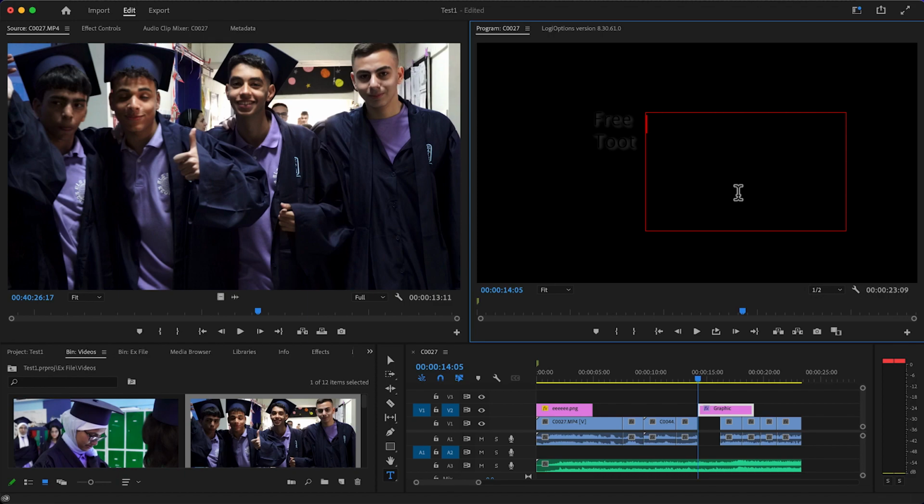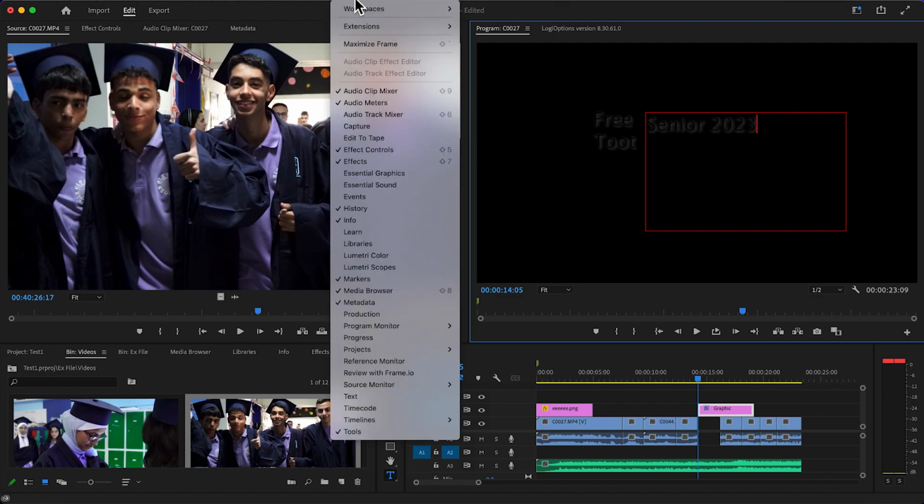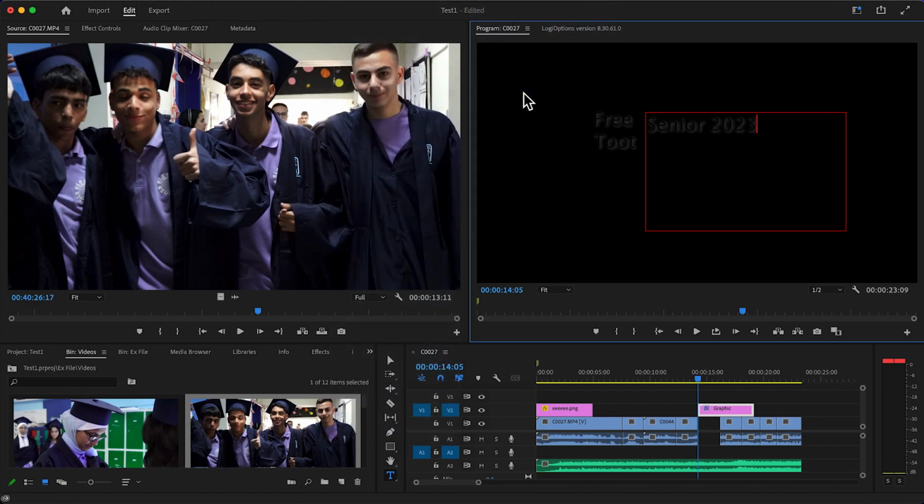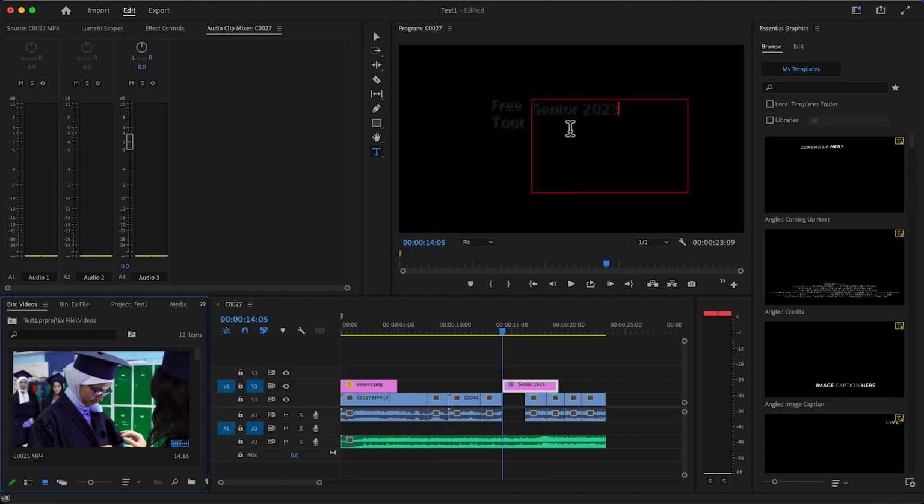So in here, I'm going to use the words Senior 2023. Great. Or I can use other words such as graduation. Now, to select the text itself and to be able to manipulate the color or the size of the text, simply what I need to do is go to Window, then Workspace, and then use Graphics. Now, as you see here, Graphics is responsible for adding other effects to my text. But in this case, I'm not using any of those effects.